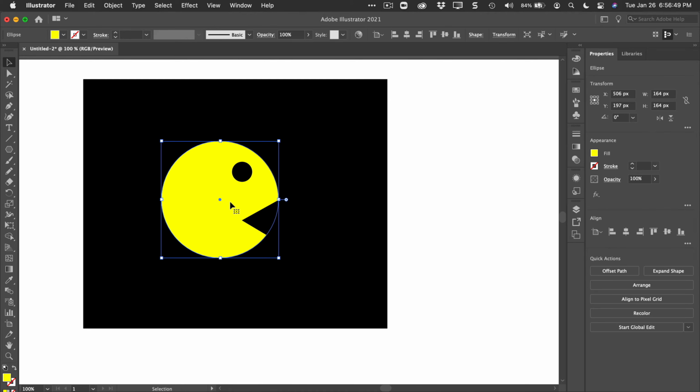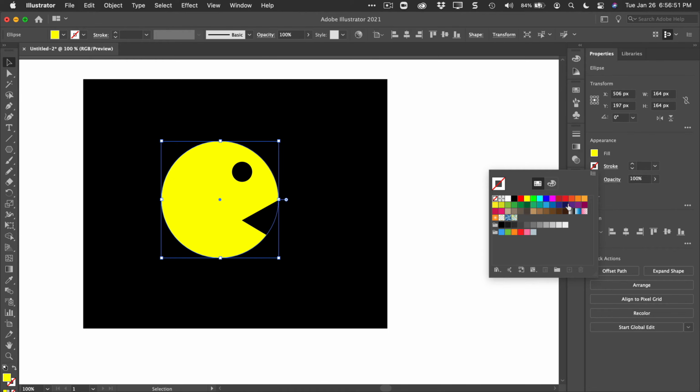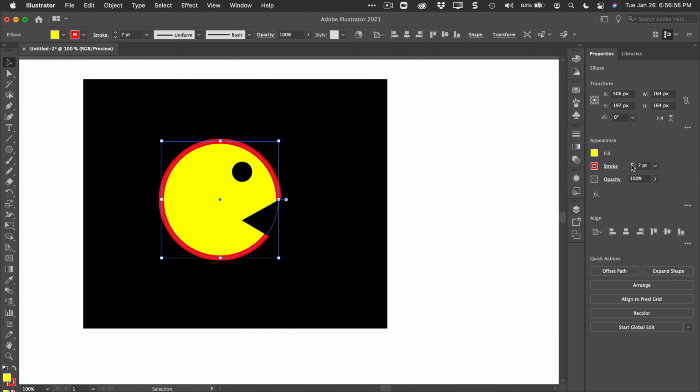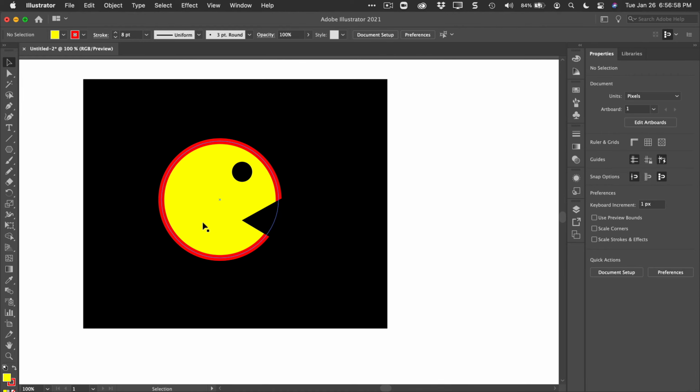Especially, let's say, for example, I put a stroke on him. So I'm going to go to the stroke, and let's put a red stroke on this and make it thicker. See, only the outer shape actually got the stroke. It didn't come in and outline this shape right here as well. So I'd really want the red to be on all of the edges, not just this.